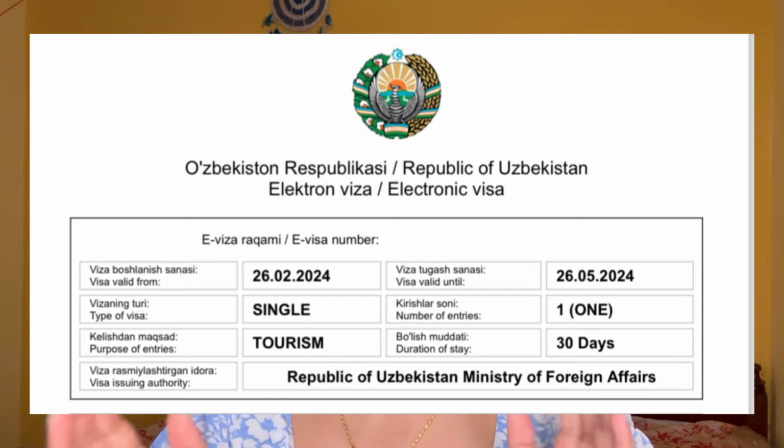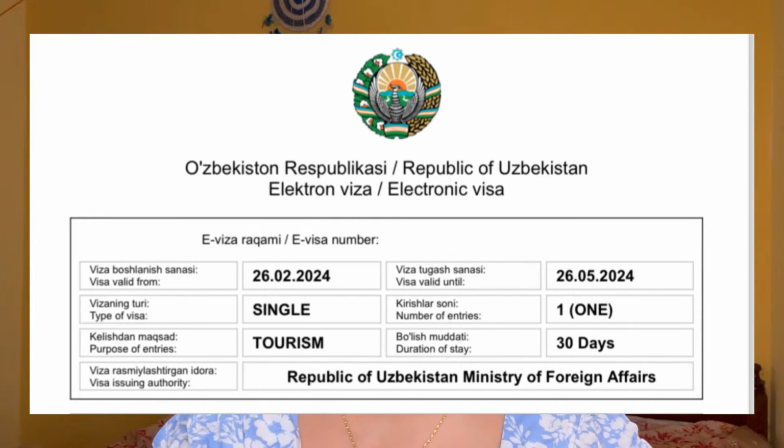As I mentioned, for Indians the process is e-visa, and you get your visa within 3 working days. In my case, I actually got my visa within 2 days, and I will share the screen recording as well in the second half of this video. And when you apply, on the day that you apply, for example I applied on 26th of February, my visa was valid from 26th of February for 3 months, that is till May.